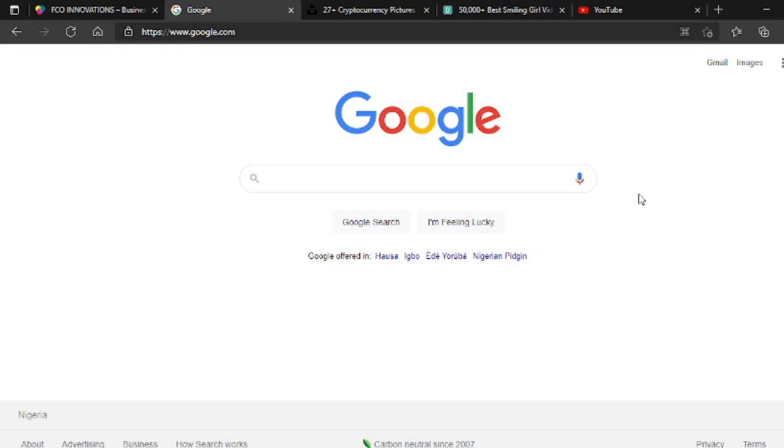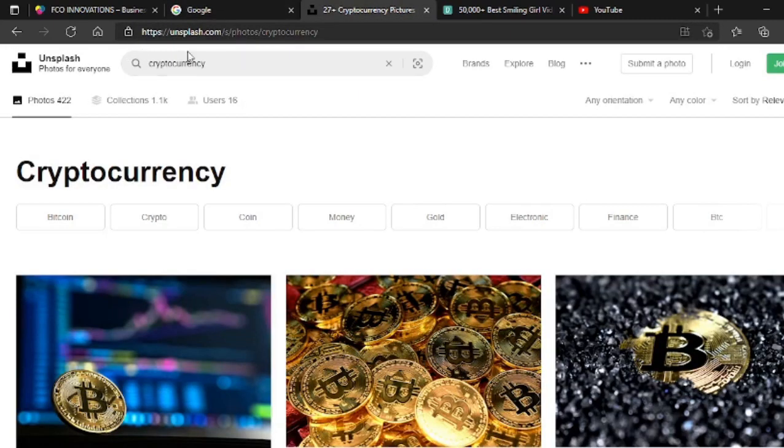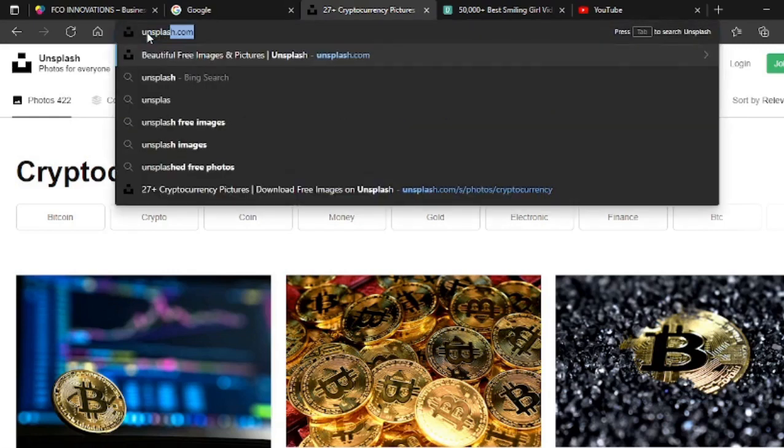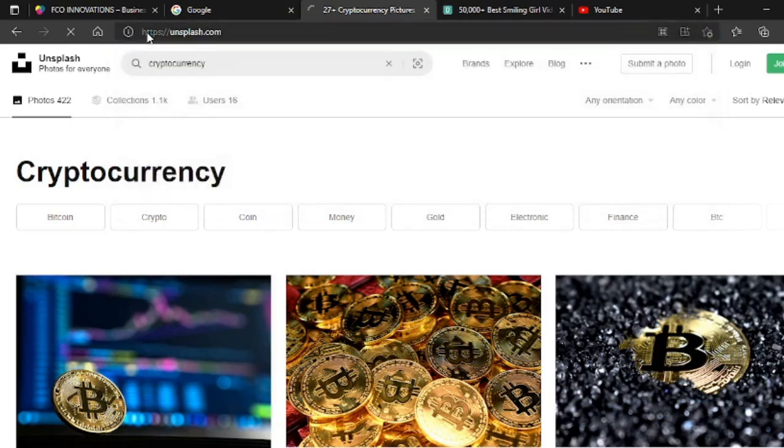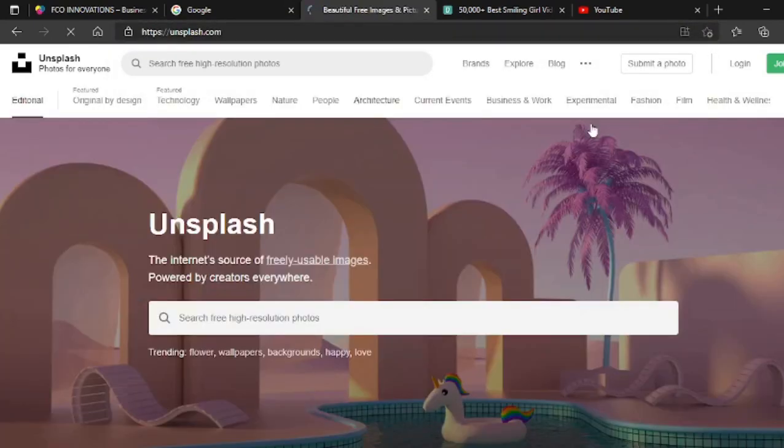All right, okay. So the next tool we are going to be making use of is Unsplash.com. All right, if you just go to your system, type Unsplash.com, and as you can see, you enter into the website. So this is the website.